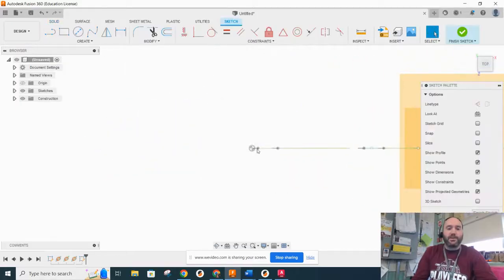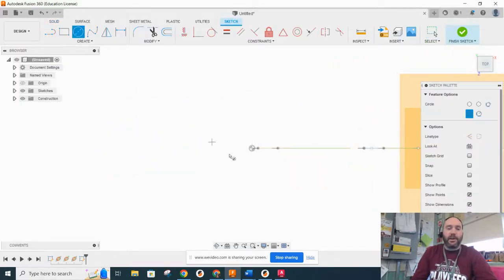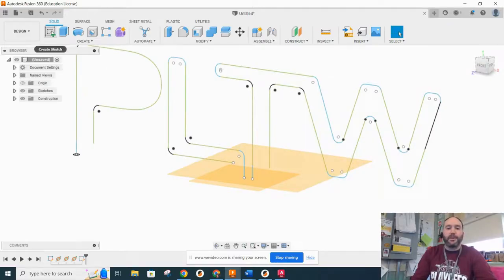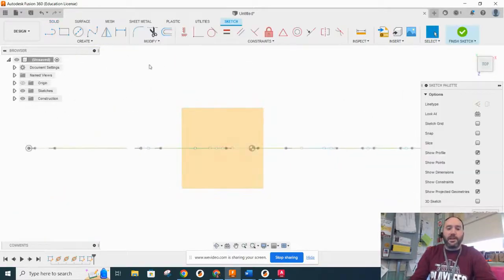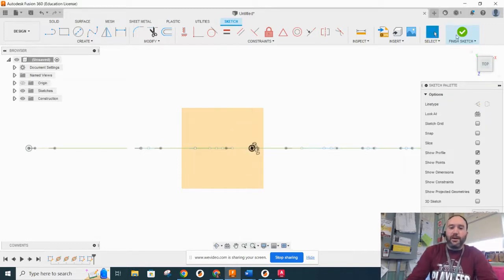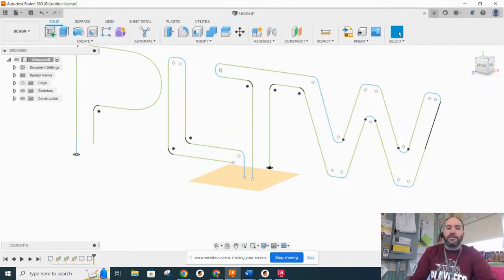Let's create a sketch here. We can see the marker indicating where the end is. I'm just going to draw a circle right there at the end. That needs to be a diameter of 0.5, and we can finish the sketch. Okay, we can start a sketch here. Draw a circle here at the end point. That's going to be 0.5 for a diameter. We're going to finish the sketch.